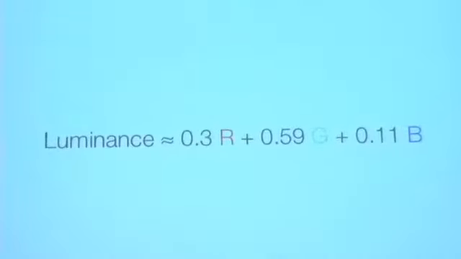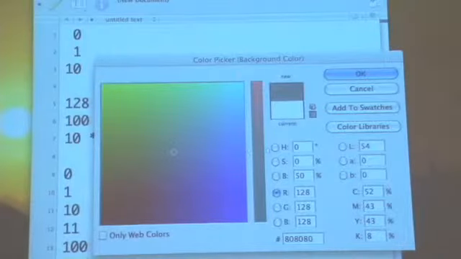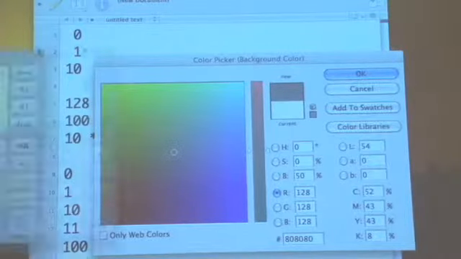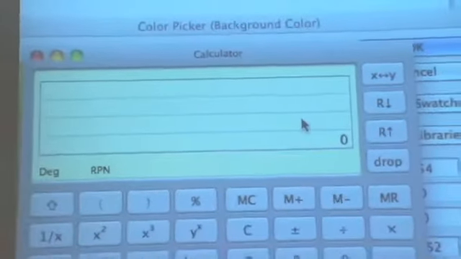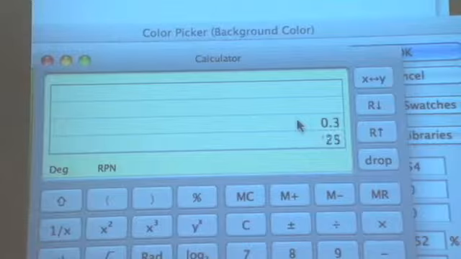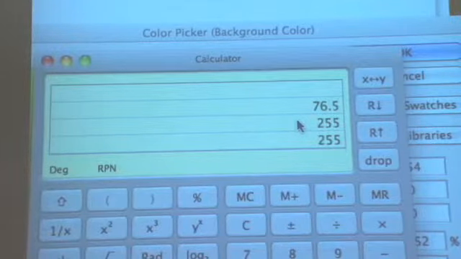So you could actually do the math and figure it out. We could simplify the equation and make it a little bit easier, but let's just do the math. Let's say we have 0.3 times 255. That's about 77. Then I have 255 times about 0.59, or about 0.6.